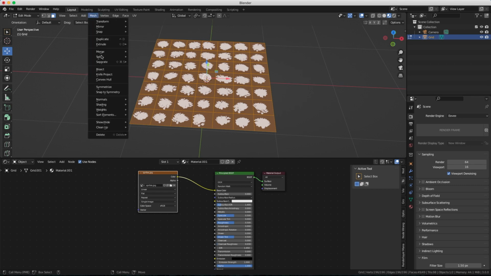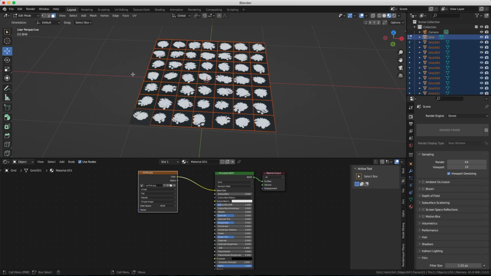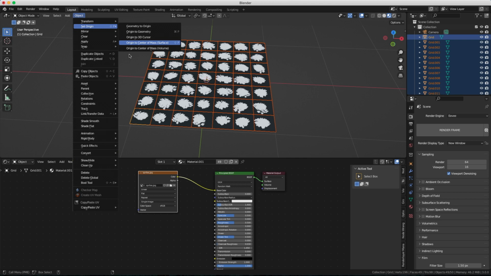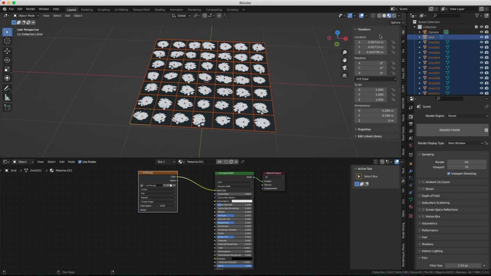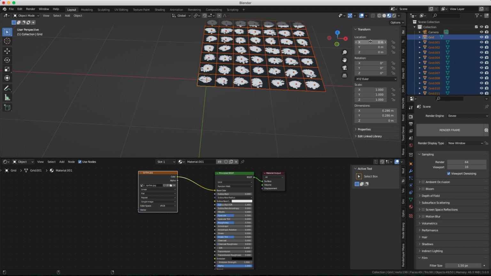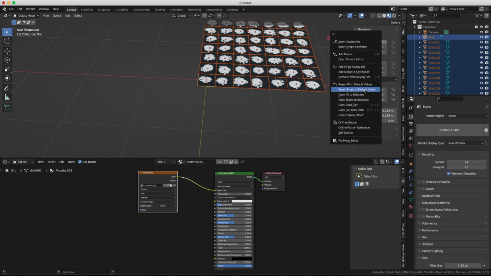And now I just need to do a separate by loose parts, and they will become all individual objects. Make sure to do a set origin center of mass. Okay, now I will reset the transform to 0, and I will copy all selected, so this way they are all on top of each other.